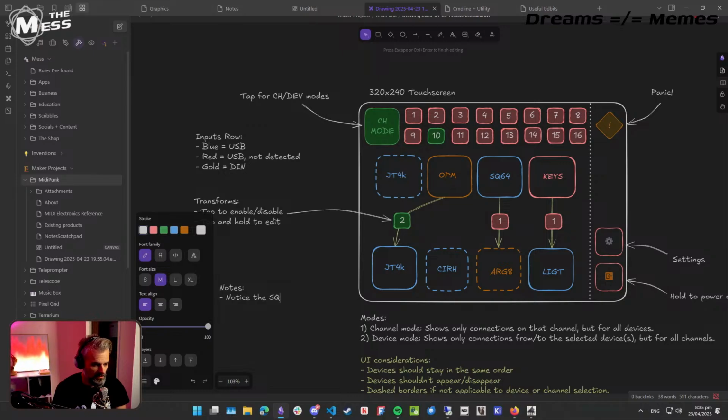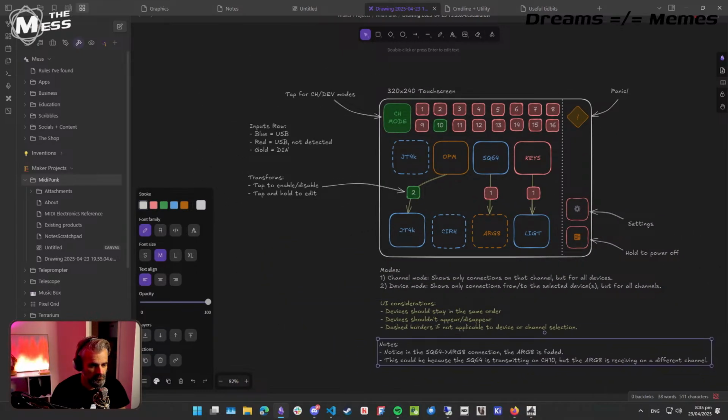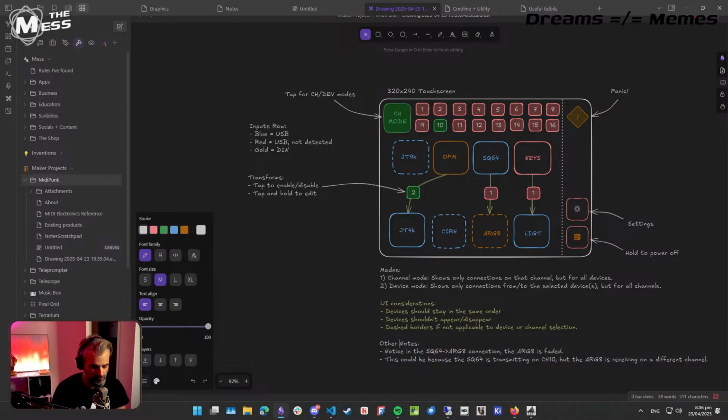Notice the SQ64 Argon 8, Arg8 is faded. This could be because the SQ64 is transmitting on channel 10, but the Arg8 is receiving on a different channel. Channel changing.